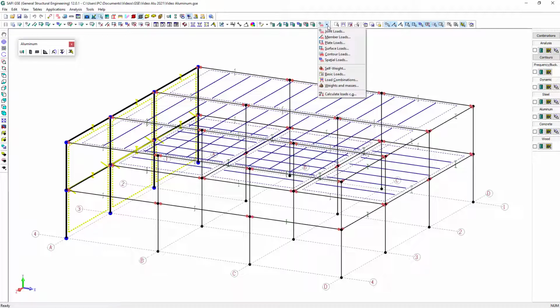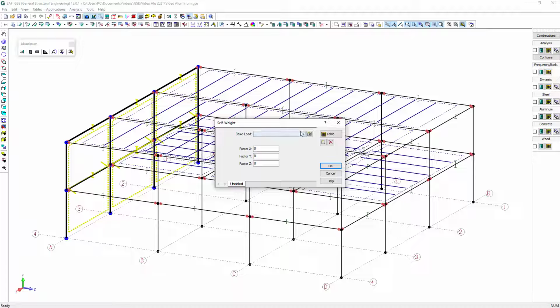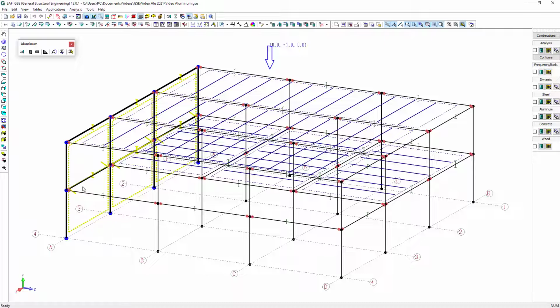Now that we have defined the basic loads, we are ready to apply the loads to the model. Once the basic loads are defined, we can define the gravity load, which represents the self-weight of the elements. It is defined as a dead load and acts in the negative y direction.